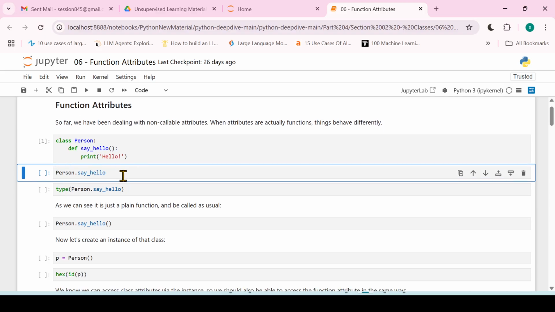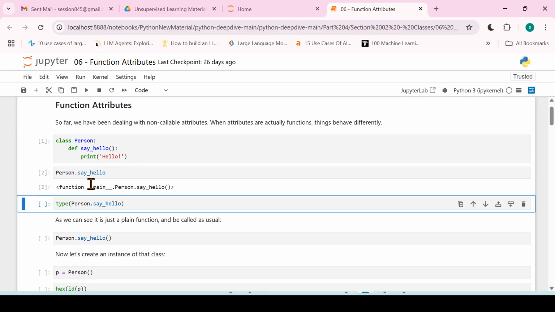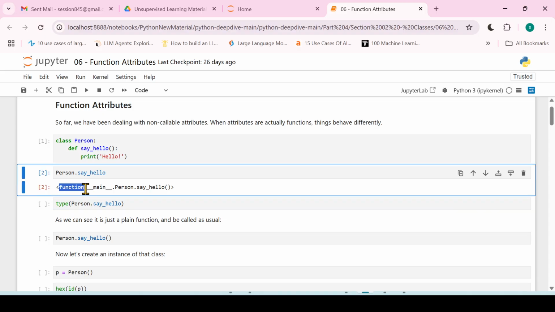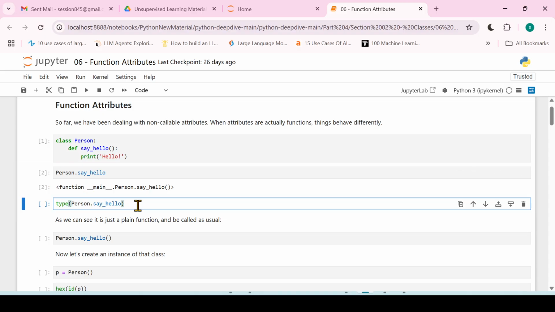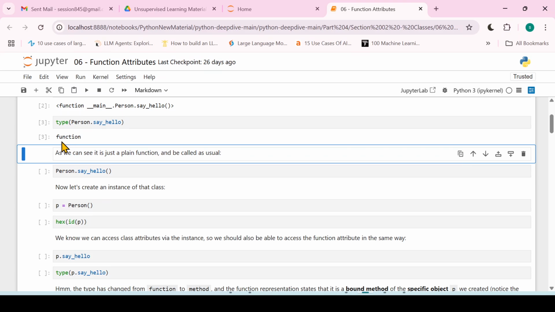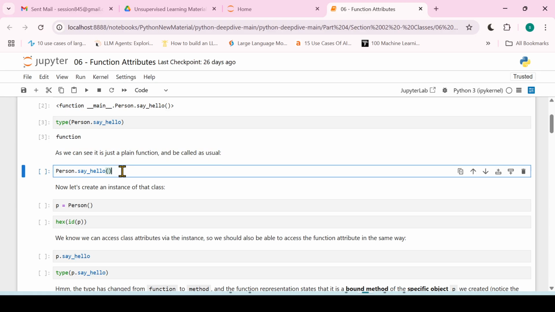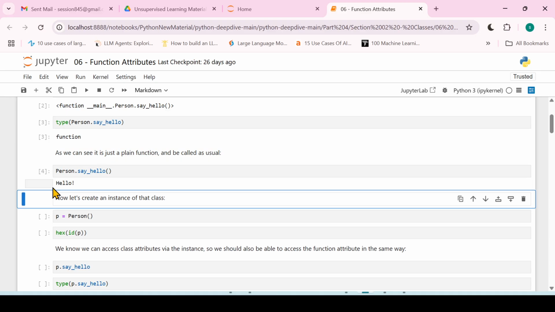Now when we say Person.sayHello, it says that it is a function. So it is a type of function. When we check that type, it will tell you it is a function. Now we can call this function simply by calling Person.sayHello as a simple function, right? It says hello.